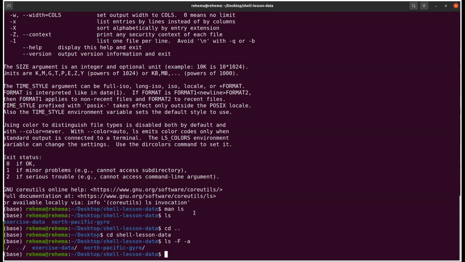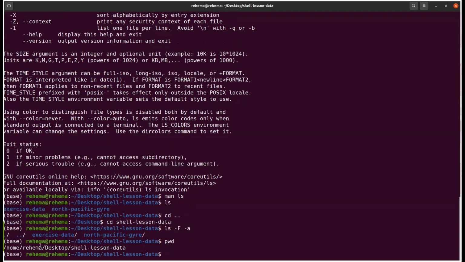And if you want to see the full path to where we are, we can still type pwd, and we see that we're starting from home, or for the ones that have user in Windows, you'll have something different, and then into the shell lesson data.